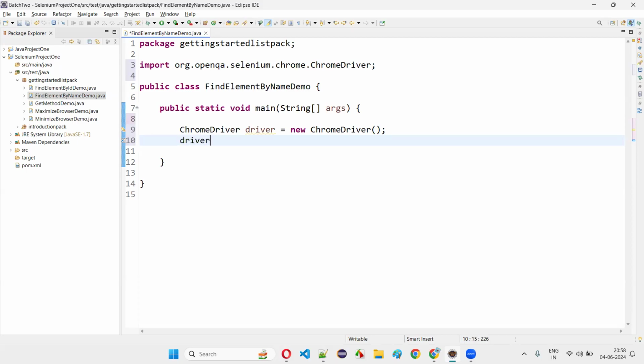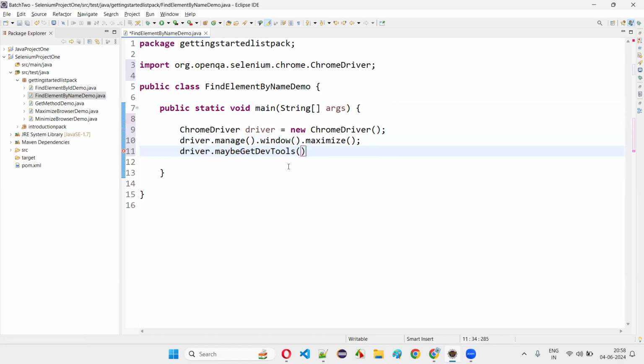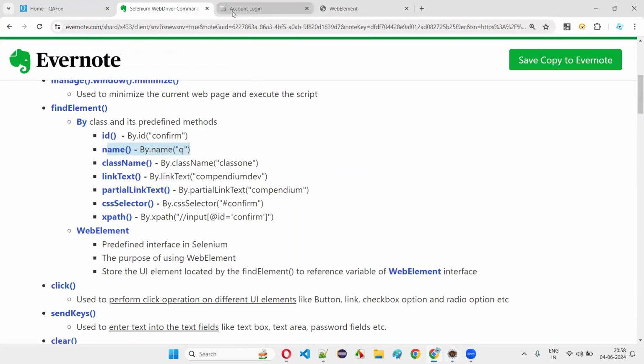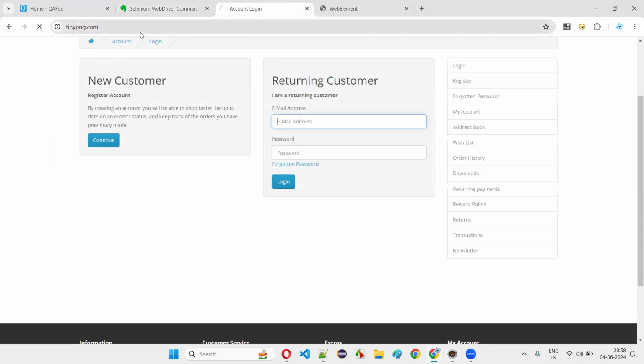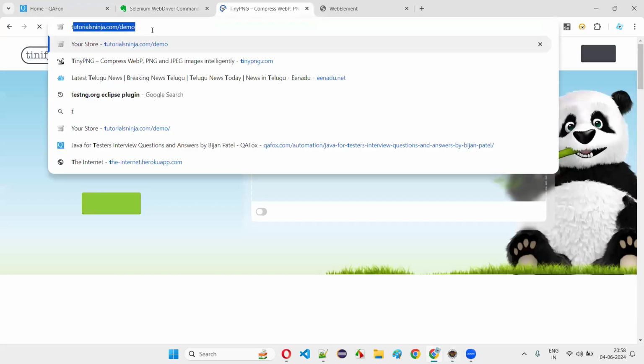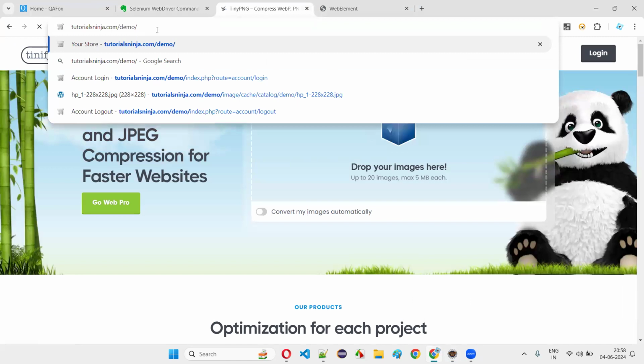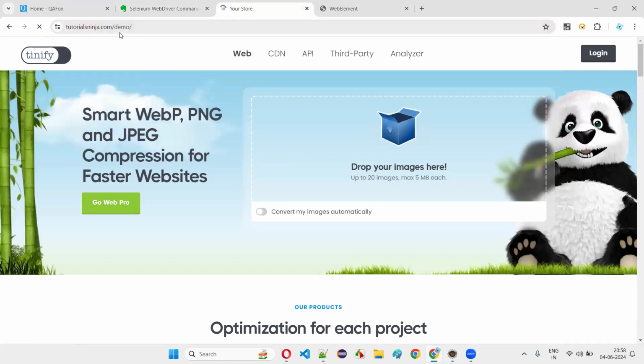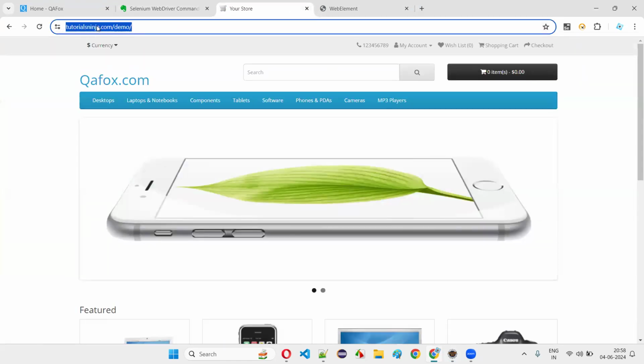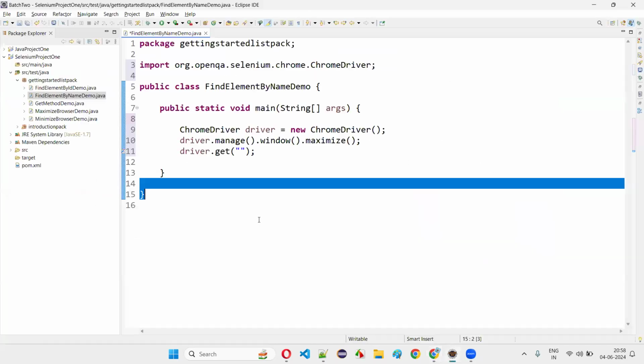Then what is the next line? driver.manage().window().maximize(). You'll get used to this. Then driver.get, provide the double quotes, and here I'll go to the application URL, that is the tutorials ninja demo application home page. Copy this URL and paste it here.